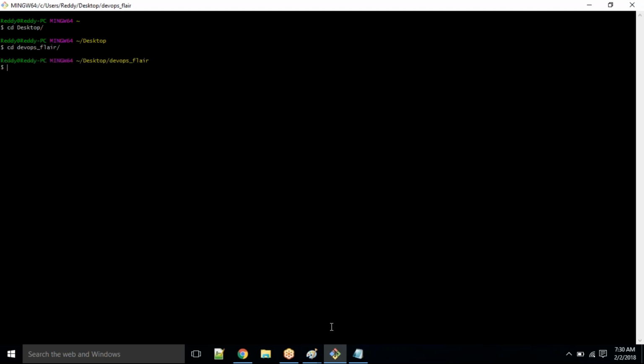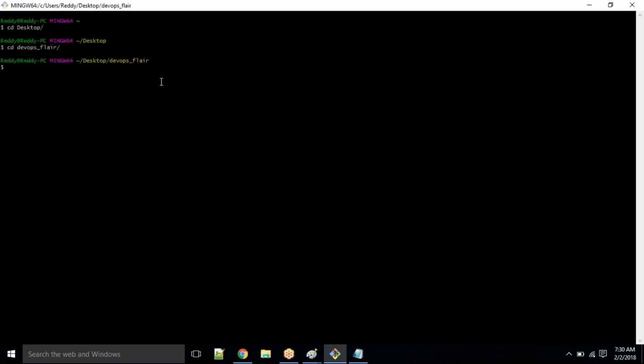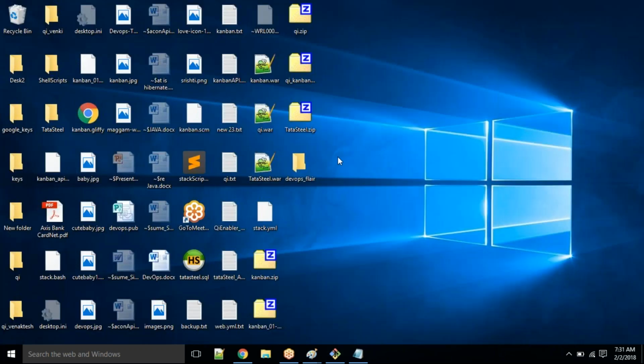Here I will run this command: ssh-keygen -f ec2user. Let us see what happens. It is asking to enter passphrase. Just press enter, no need to give one. It's not mandatory. Again enter. Let's go and see the folder. What happened?